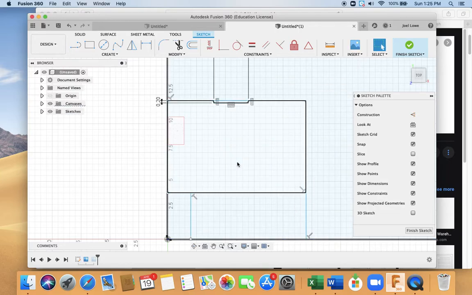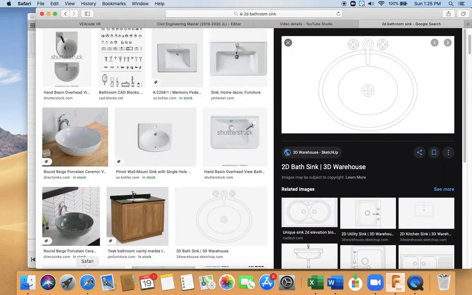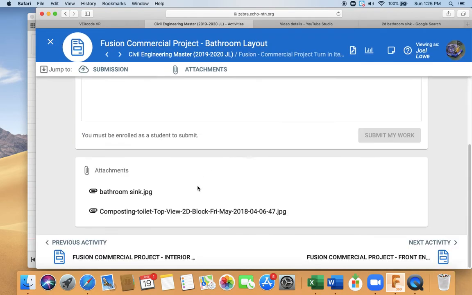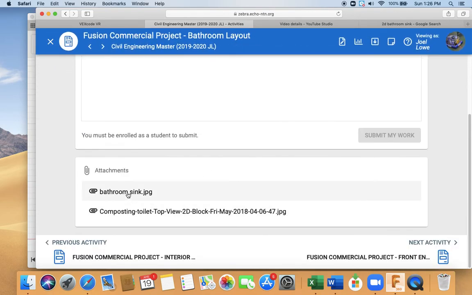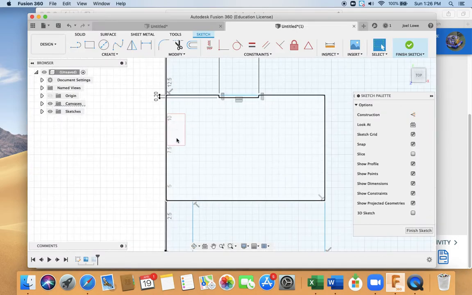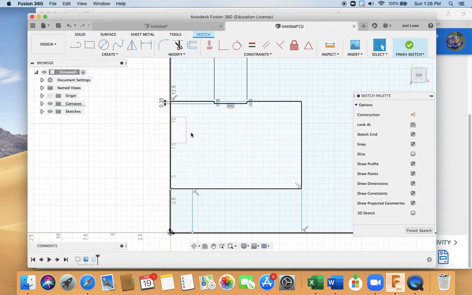If you go to Echo, under your bathroom layout, you'll see I should have some attachments. There's a sink I just did. Here's a toilet. All those things you can drop into Fusion, and it gives a little more depth, if you will. So that's how you do the bathroom.